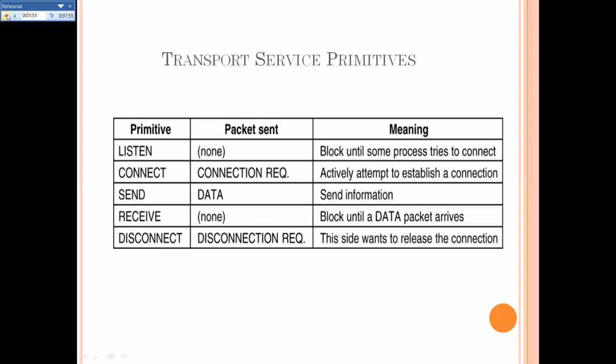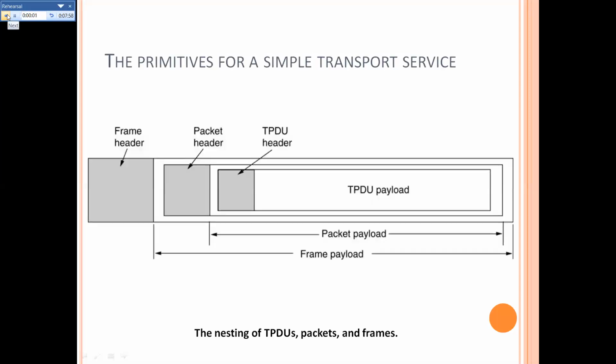The next figure shows the primitives for a simple transport service. In this, you can see the data along with the header. The first is the transport protocol data unit payload, that is the message in the transport layer. Along with this data, you are adding a header address. This complete data is passed to the network layer.